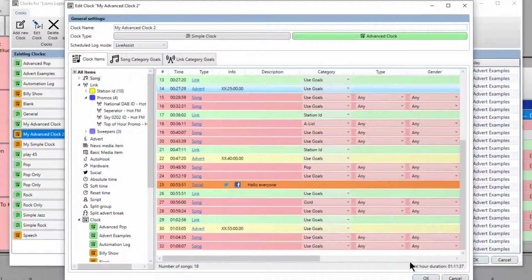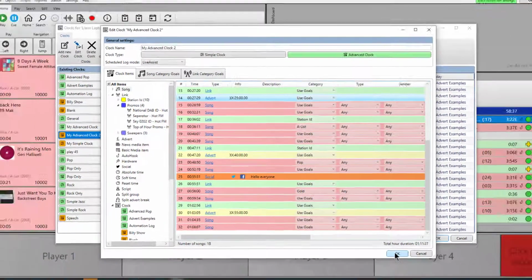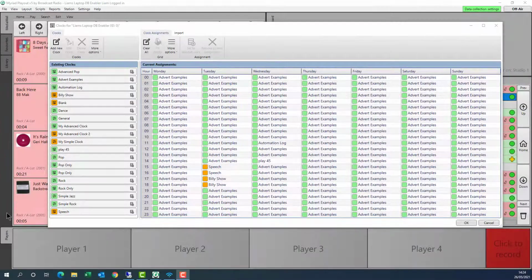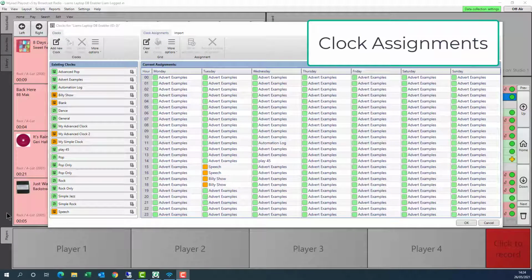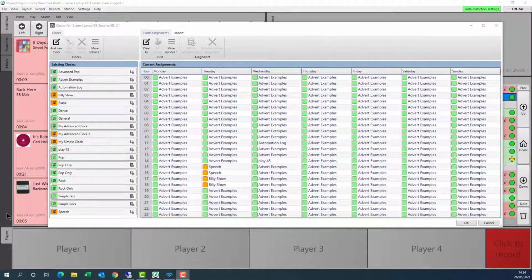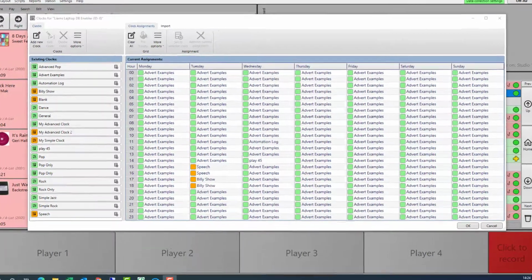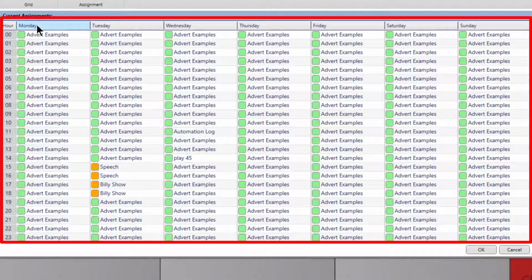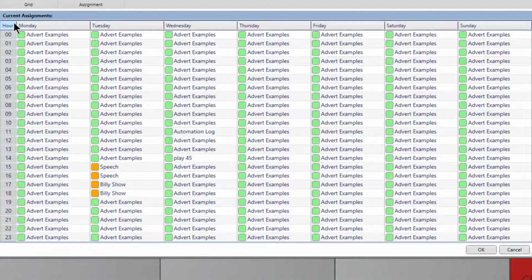So next we need to actually assign this to something useful in the hour using the clock assignment grid. As we've already discussed, a clock is a plan for a 1-hour segment of show, but exactly where that clock should be used is determined by its position in the clock assignment grid. Here we can see the clock assignment grid, and it's very simply a grid of 24 hours a day, 7 days a week. So it covers every single hour of the day, and inside the slots is the clock that will be used to fill that particular hour.